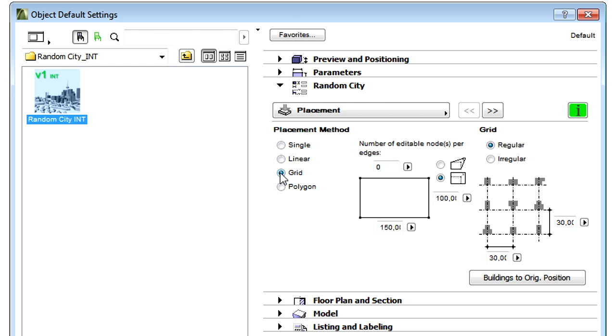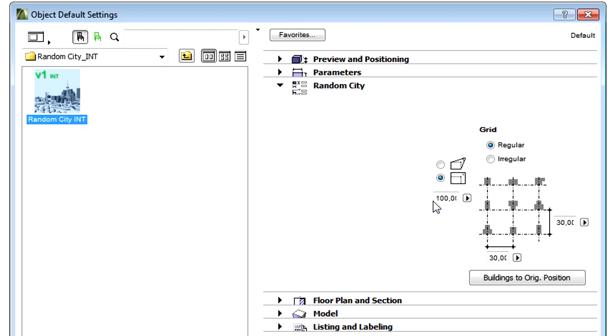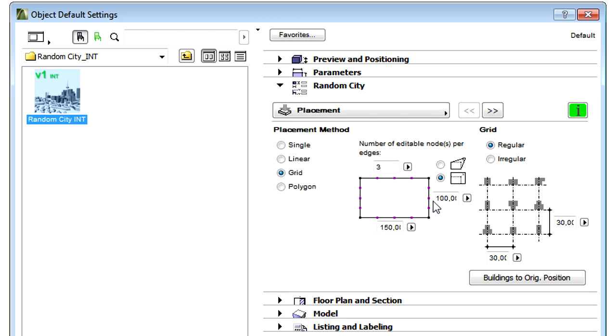The grid placement method will create random buildings within a predefined grid area. We can enter the number of editable nodes per edges of the grid. Using these nodes, we'll be able to manually adjust the edges of the grid. The buildings will be placed at the intersection points of the grid layout with the grid polygon. Here we can create grid lines with custom dimensions along the X and Y axes.